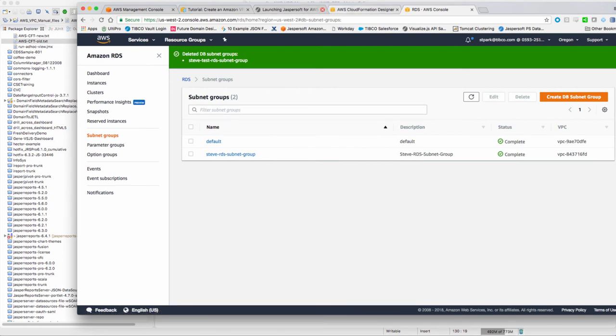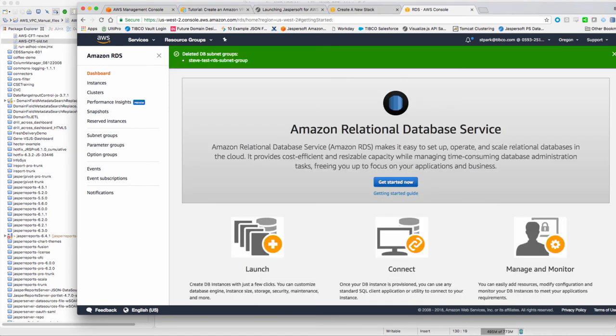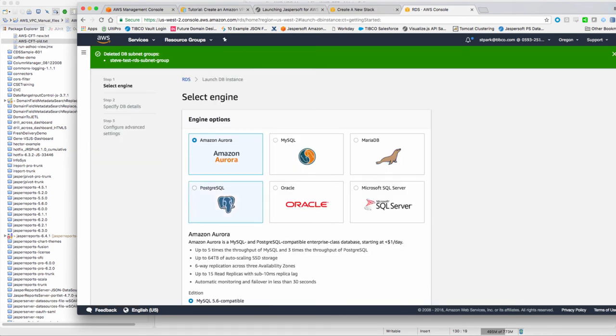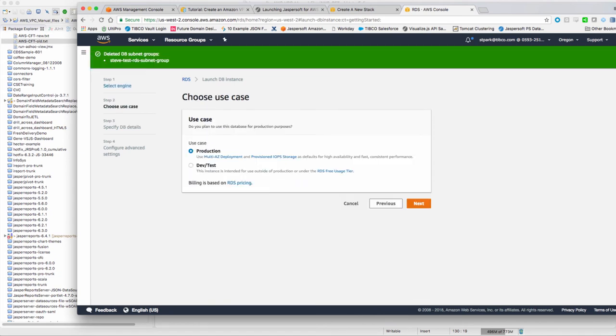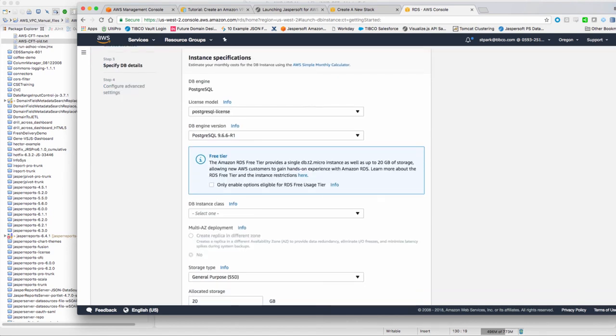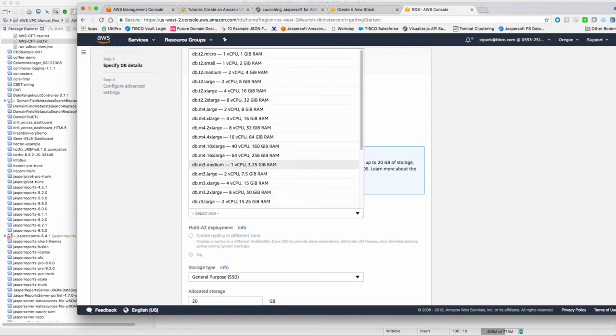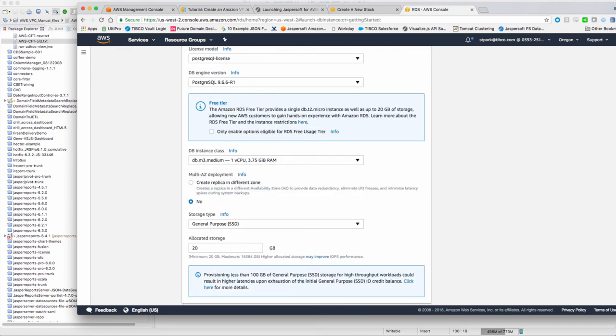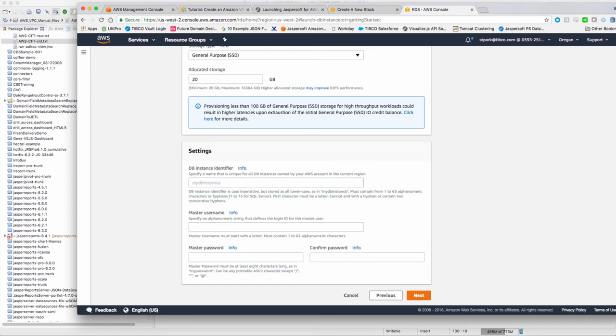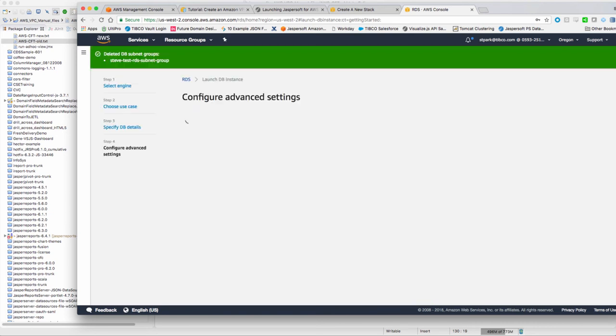All right, so now I go back, and then I click on Get Started Now. I click on Postgres, click Next, and I'm going to click on Dev Test. And I'm going to choose M3 Medium as my instance type. I'm going to leave multi-AZ off, and I'm going to give it a name. Master username will be dbadmin, and then the password. All right, so click Next.